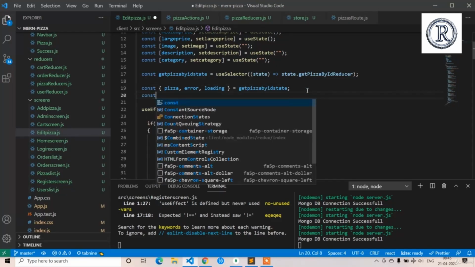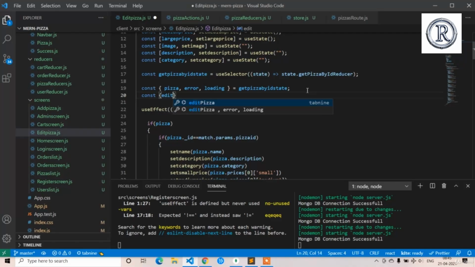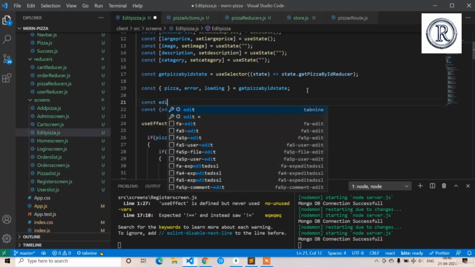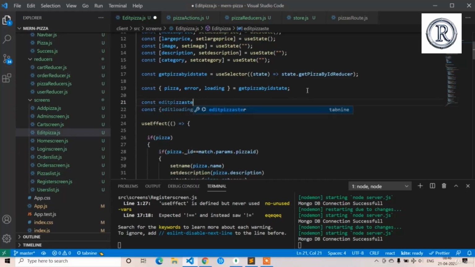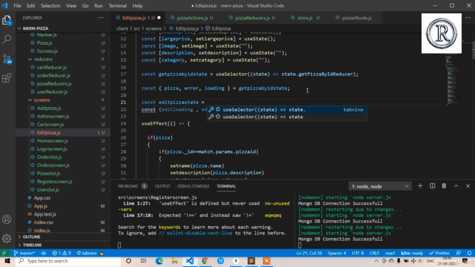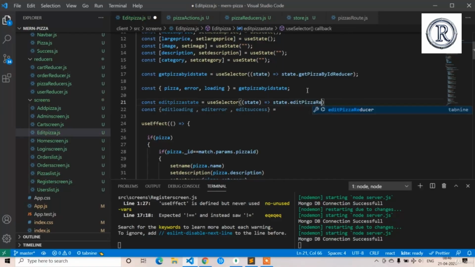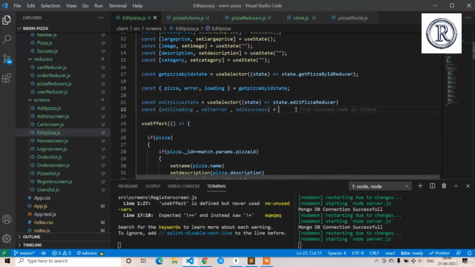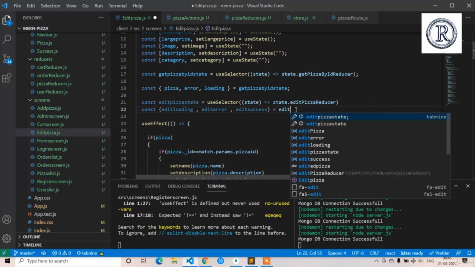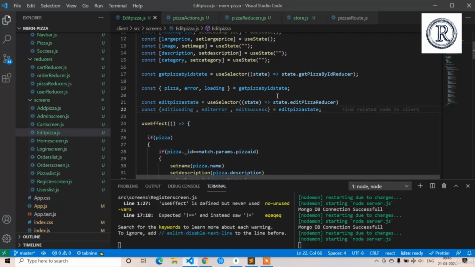So here I am going to write const edit loading and edit error and edit success equal to, sorry, first we have to get the edit state. const edit pizza state equal to use selector, state is equal to state dot edit pizza reducer, control S. So here I am going to write edit pizza state, control S. So that's it.